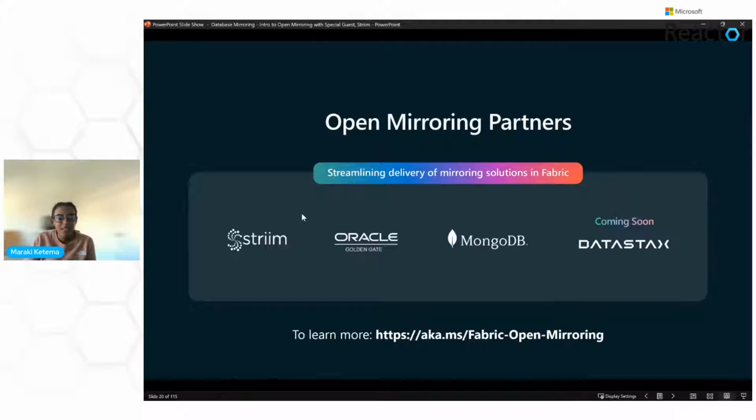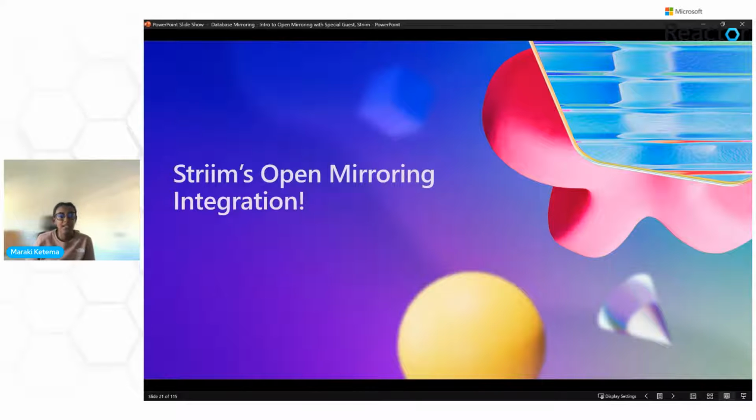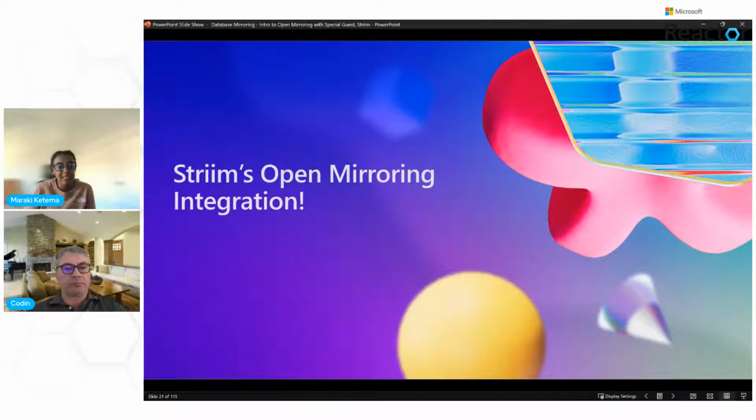Today we have several open mirroring partners that we're really excited about, and we're growing this ecosystem to help streamline delivery of mirroring solutions in Fabric. So we have a solution from Oracle Golden Gate, solutions from MongoDB, and other partners that we're currently working on. But today, we're going to talk more specifically about Striim and the integration that they've built using our open mirroring API. So with that, I would love to introduce Codin, who is the Vice President of Partnerships at Striim. Codin, please go ahead. Thank you, Meraki. Nice to be here.